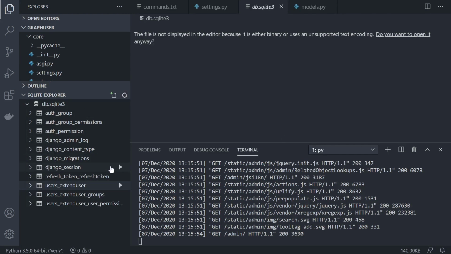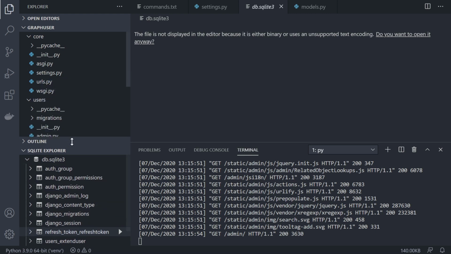If we have a look at the other tables that have been made, we've got the users extend users groups. There's nothing too much to say at this point, sorry, in permissions. And you can see the refresh tokens, that's what's just been generated by JWT. Okay, so there isn't really too much there. The rest is just normal Django tables.